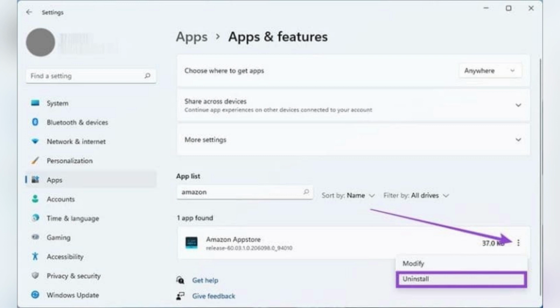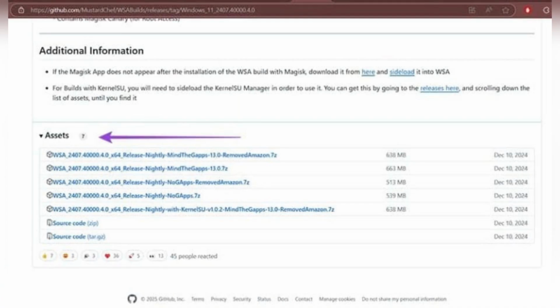Once you're back in Windows, you need to remove the default Android environment that Microsoft includes because we're going to replace it. For most users, this will show up as the Amazon App Store. Search for it in your installed apps and uninstall it. Now you'll download a modified version of the Windows Subsystem for Android, often referred to as the custom WSA build with the Google Play Store already integrated.